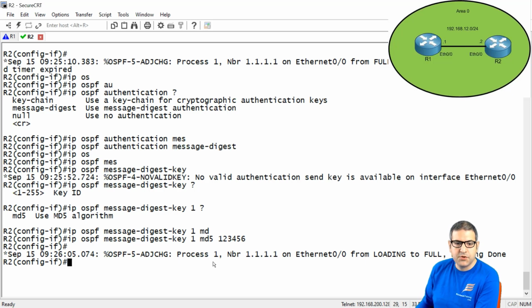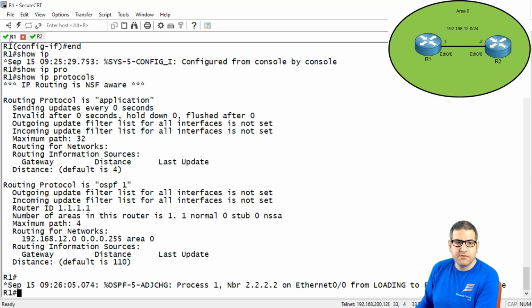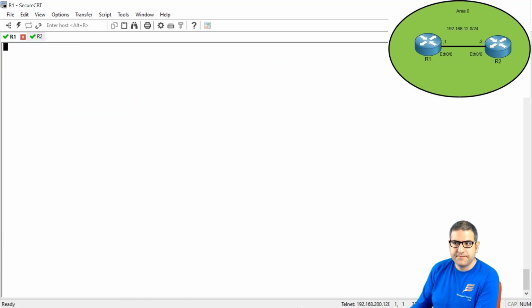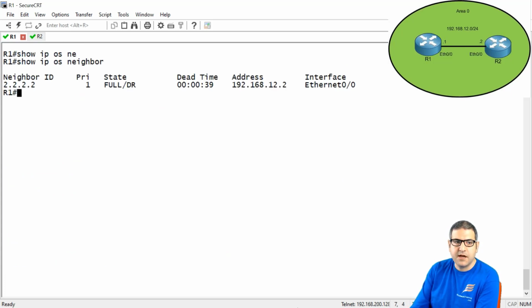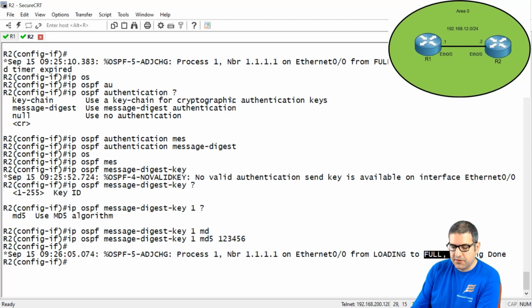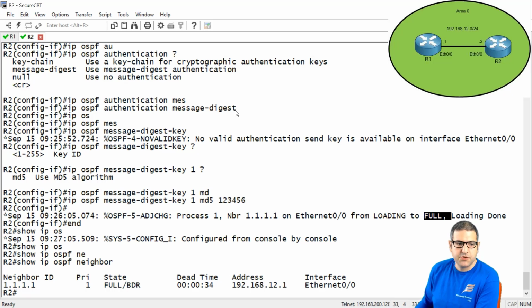Here we go. So you see that it has now gone from loading to full, so that means there is neighborship. To justify this, we go to show IP OSPF neighbor. It is now there, and then we go to router 2 and say show IP OSPF neighbor, and we also have neighborship. So these are the two ways to use the authentication, whether the plain text or the MD5.